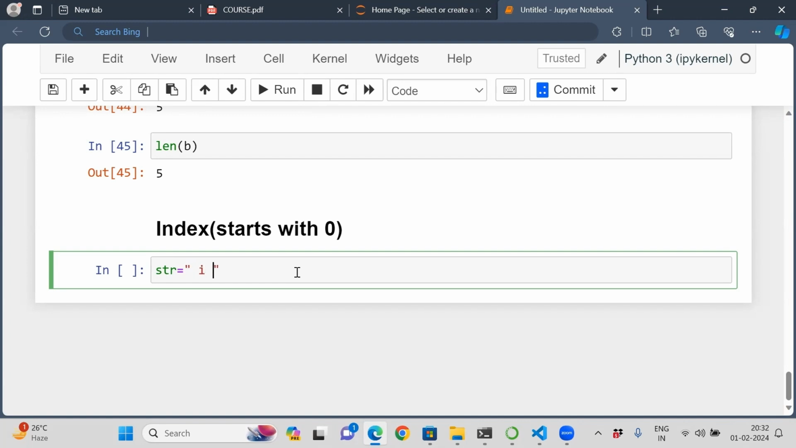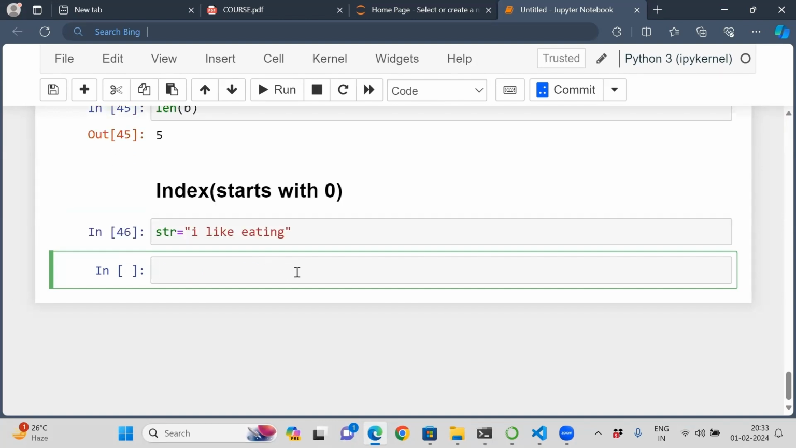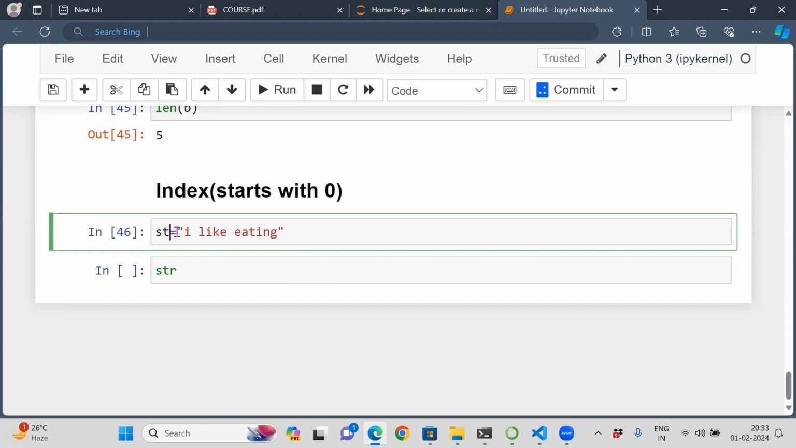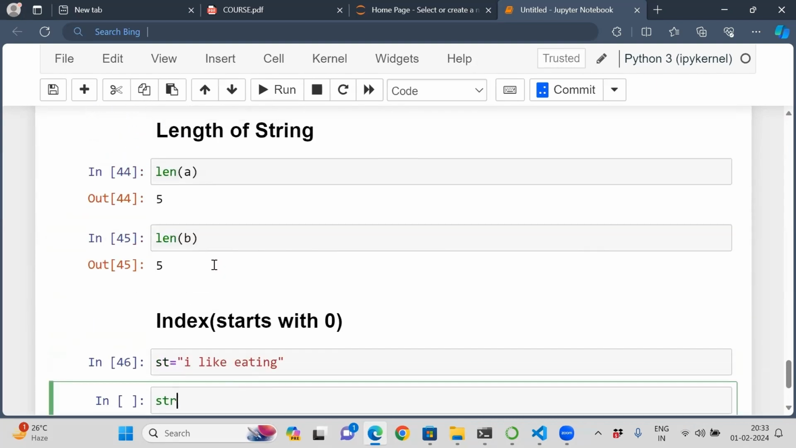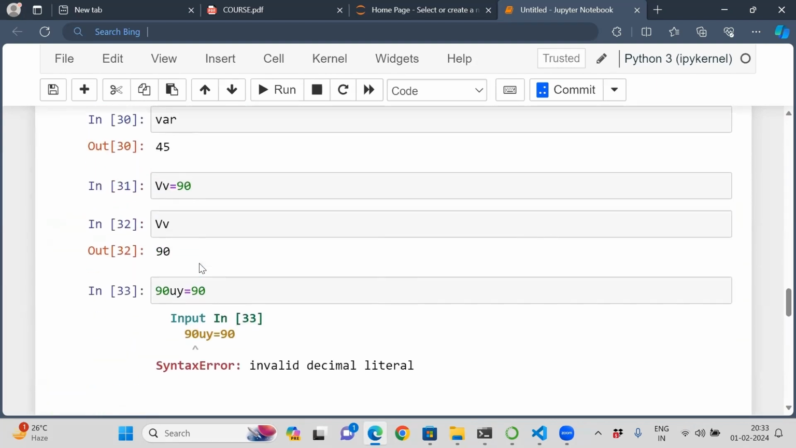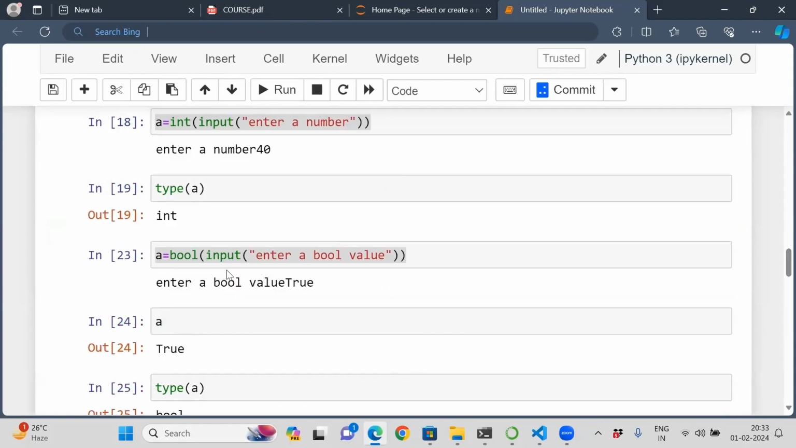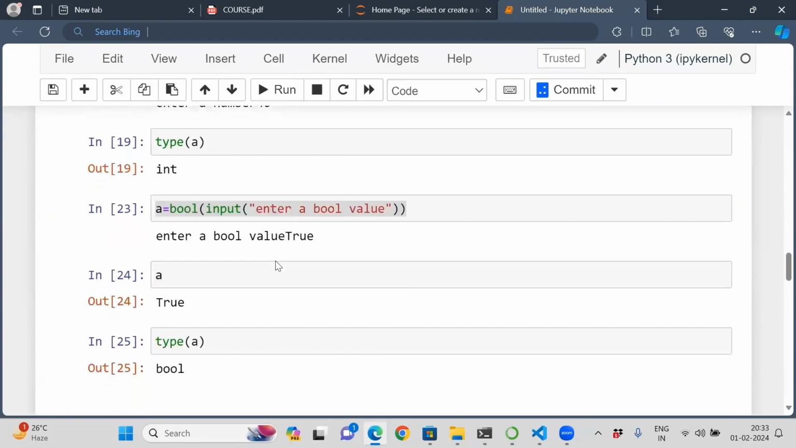For example, here I'll give, I like eating chicken biryani or something. I'm declaring the string now in a variable. Don't use this inbuilt method, str, which is used to convert to string. I didn't explain where we'll use this string. Here, I'm explaining the typecasting part.